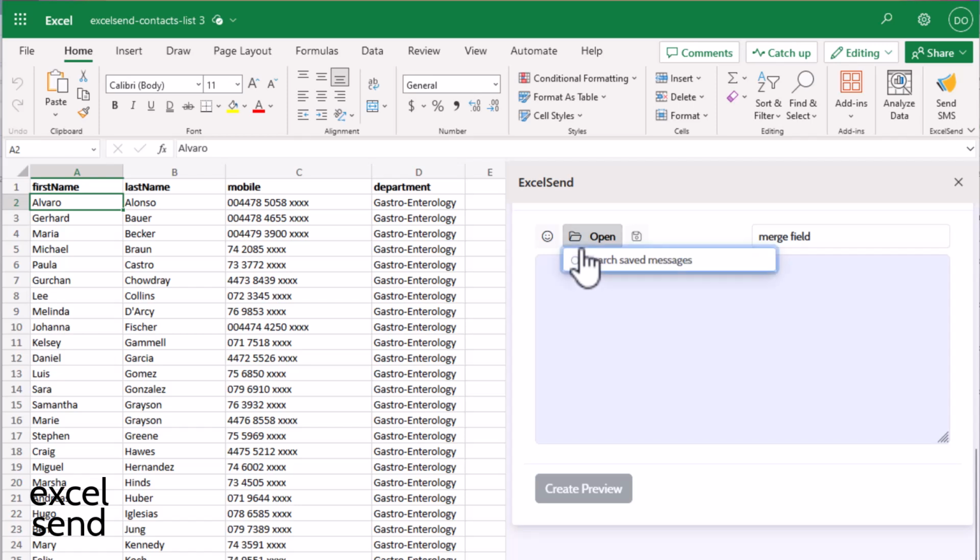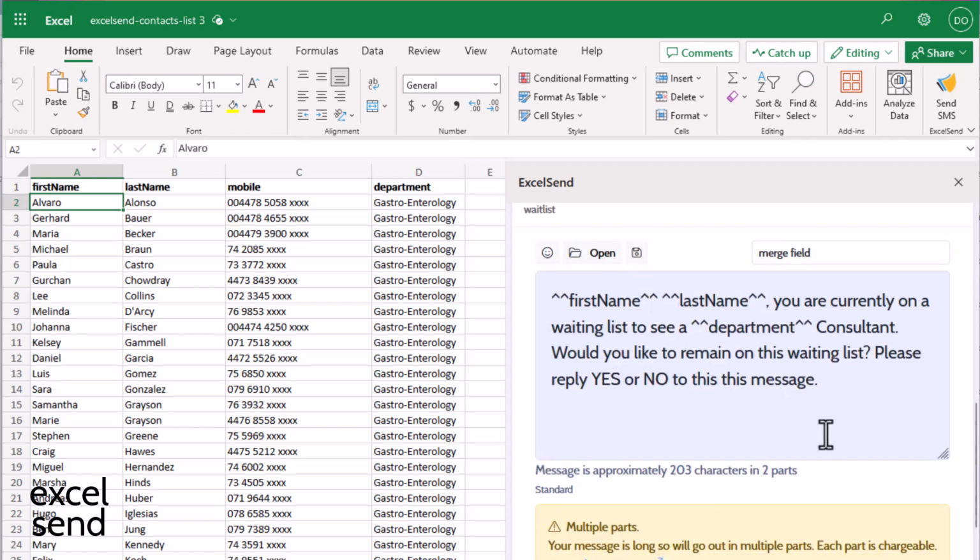And now for the message itself. In it, I'm stating that they're on a waiting list, but asking them to confirm that they still require the procedure. I want them to respond with a yes or a no. I'm going to use their name in the message to make it personal and genuine. To do that, I use merge fields. Each field corresponds to a column name in the spreadsheet.